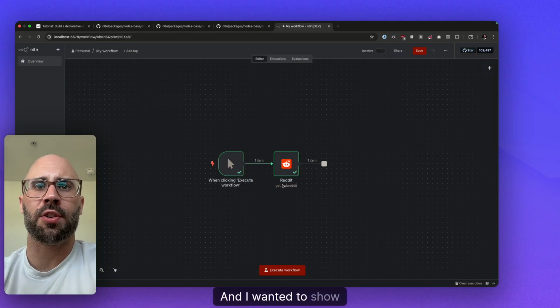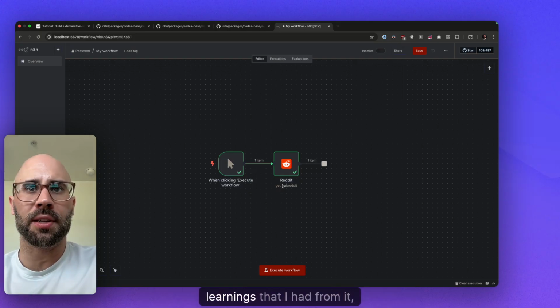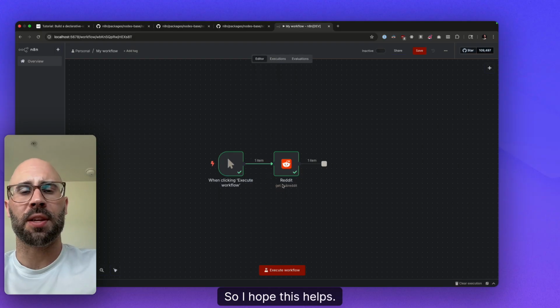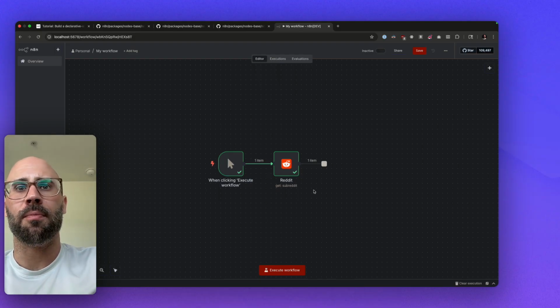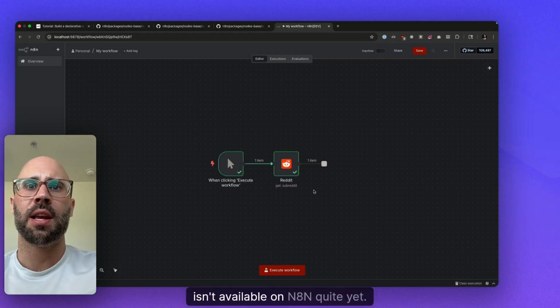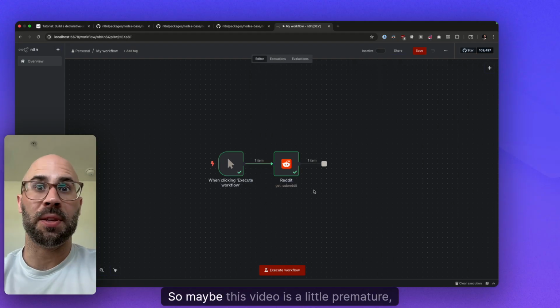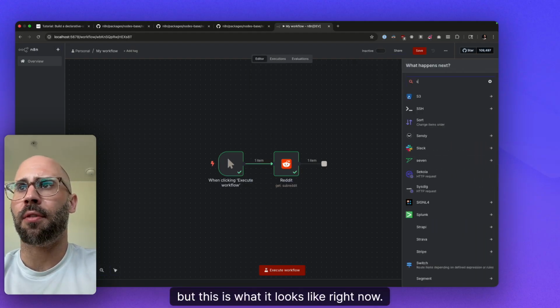I just created a community node for Scrape Creators, and I wanted to show you how I did it, some of the learnings that I had from it, and some pitfalls that I ran into. So I hope this helps. This is a tutorial for if you're actually building a community node. Mine isn't in production yet, like it isn't available on n8n quite yet, so maybe this video is a little premature, but this is what it looks like right now.